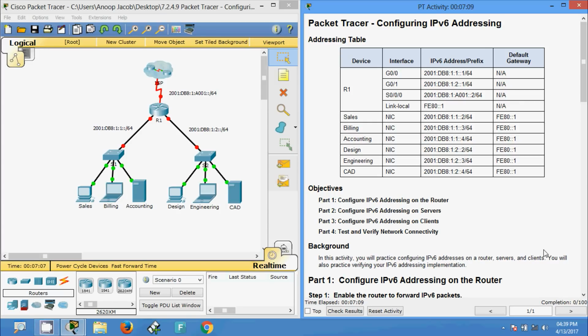Hi friends, welcome to this video on Packet Tracer activity: configuring IPv6 addressing. In this Packet Tracer activity, we are going to configure IPv6 addressing on the router, on servers, and on clients, and finally we are going to verify network connectivity.